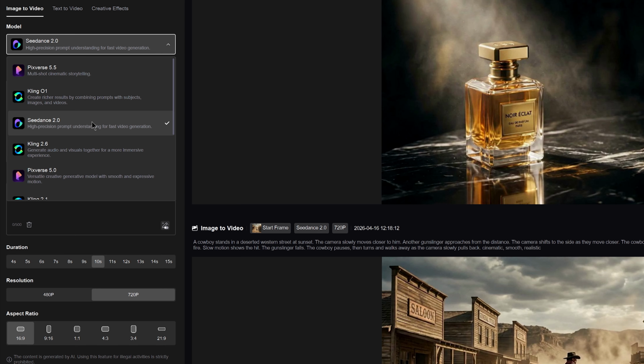Now, let's take a look at how Seedance 2.0 and Kling 3.0 perform using the exact same prompts.